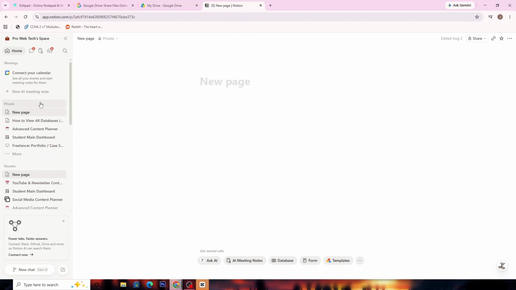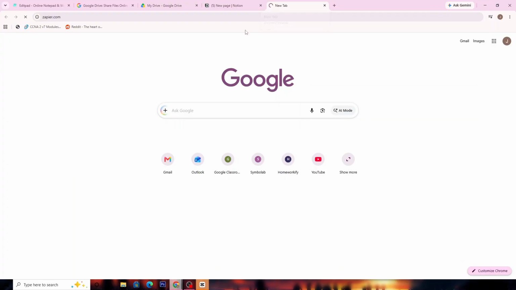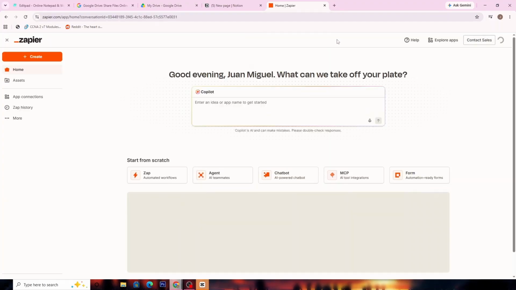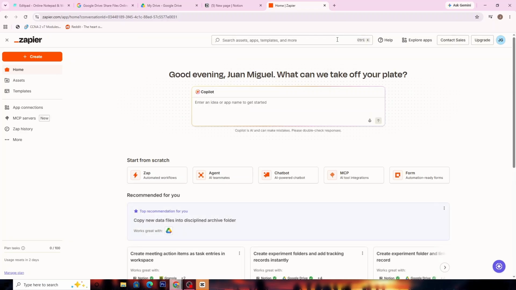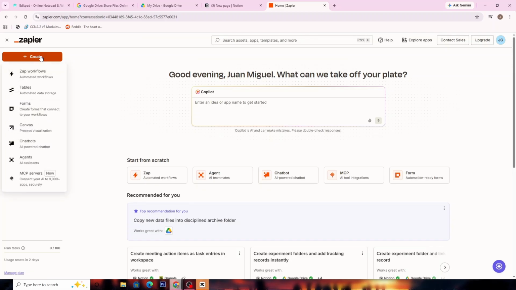To begin, head over to a platform called Zapier. If this is your first time hearing about Zapier, it's essentially an automation service that allows you to link different applications together without any programming knowledge. You can think of it as having a digital assistant that takes care of the repetitive tasks for you. Once you're on the Zapier website, look for the option to create something new. Click on the Create Zap button, which is essentially a small automated task that you set up to do specific jobs, like transferring Google Drive files into Notion.